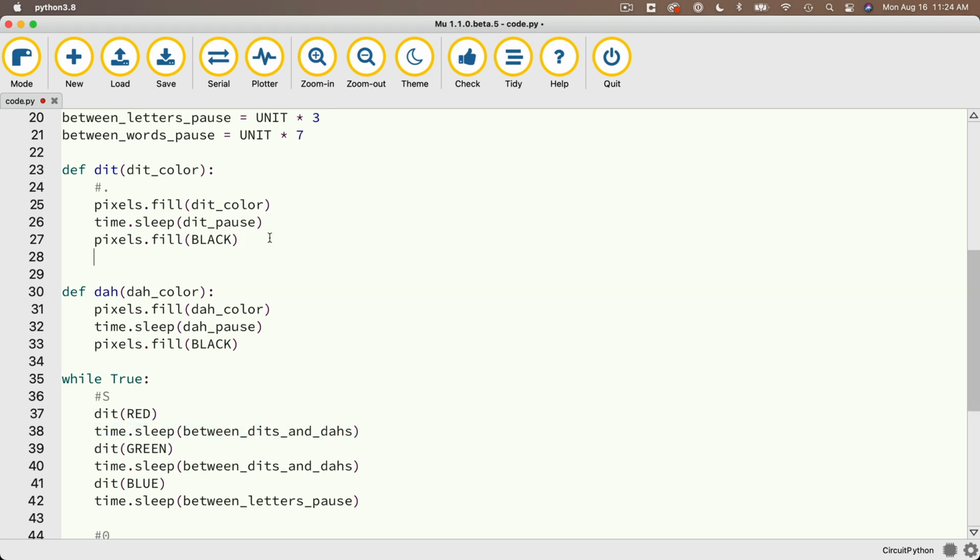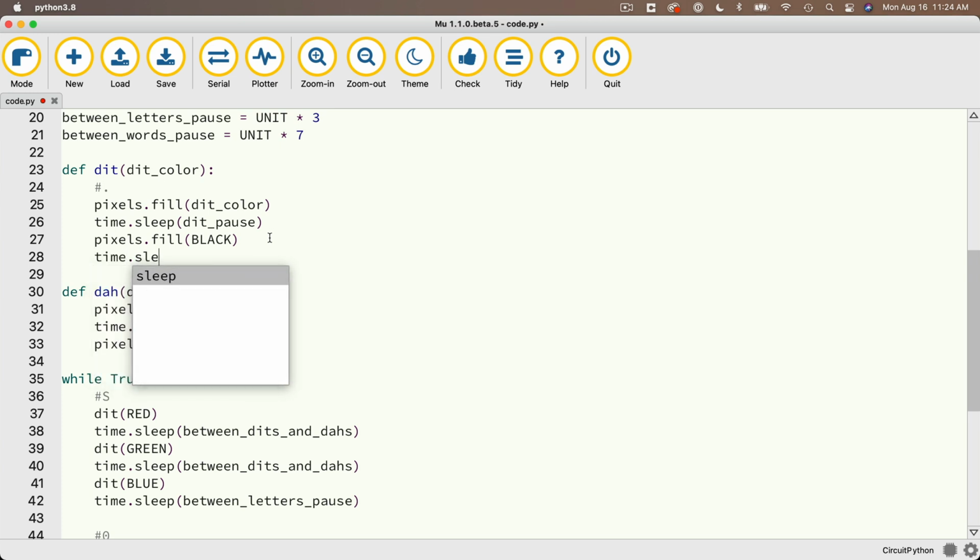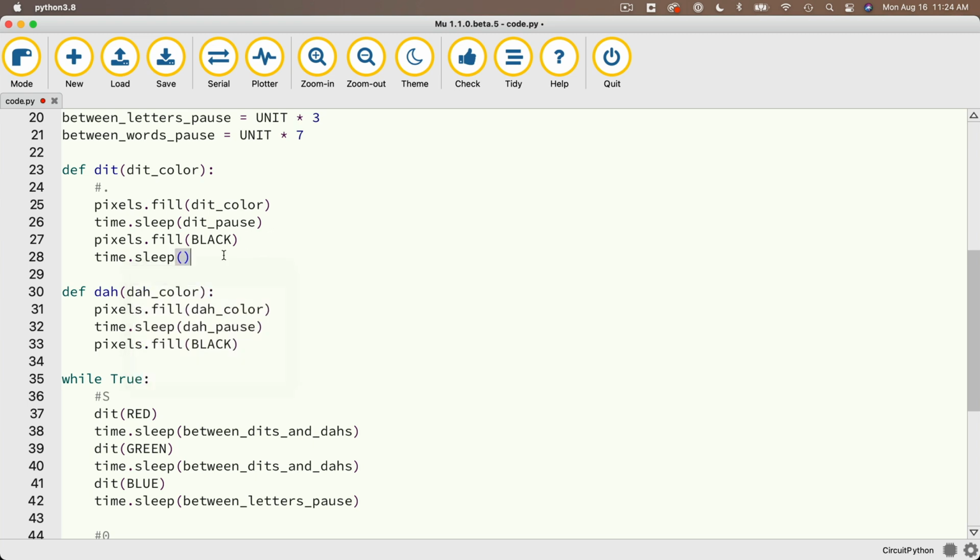So up here inside of my dit function, I'm going to add a new line right at the end of the function, making sure that it's indented. It'll be time.sleep, and in between the parentheses, well, I need to pass in a value that's going to be my second argument. So I'm going to add a second argument to the function up here right after dit_color. I'm going to say comma. I'm going to call the second argument sleep_time.